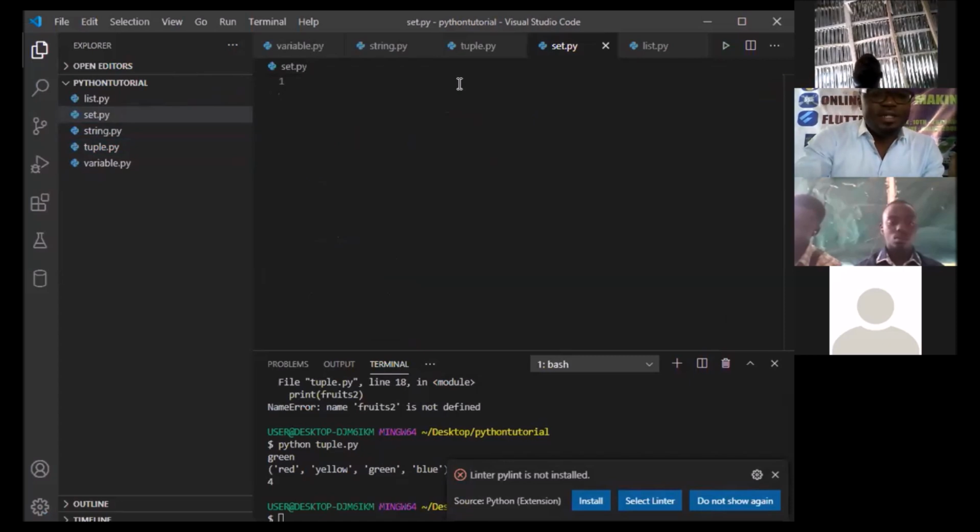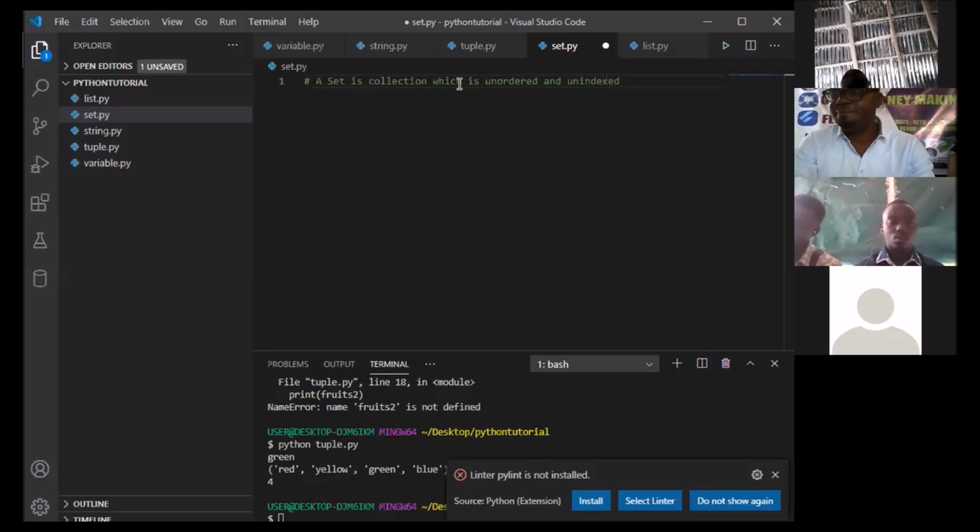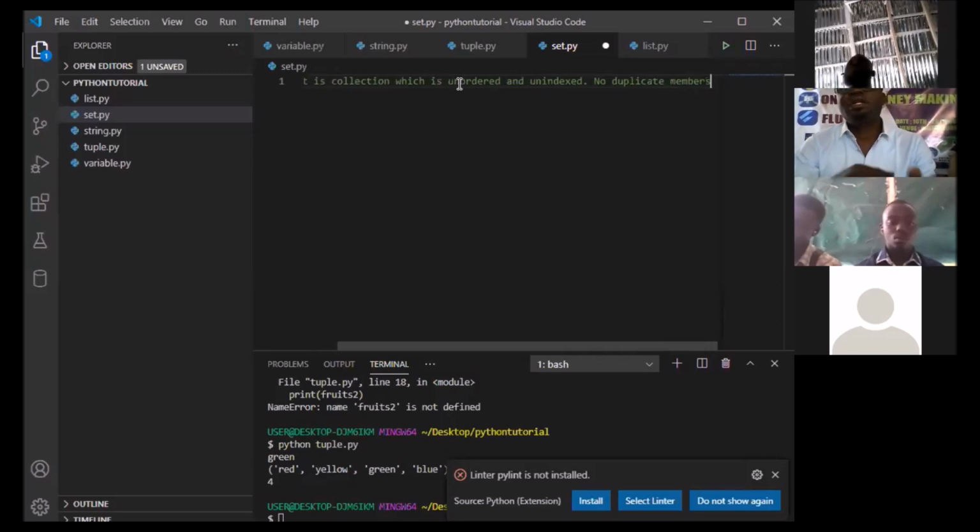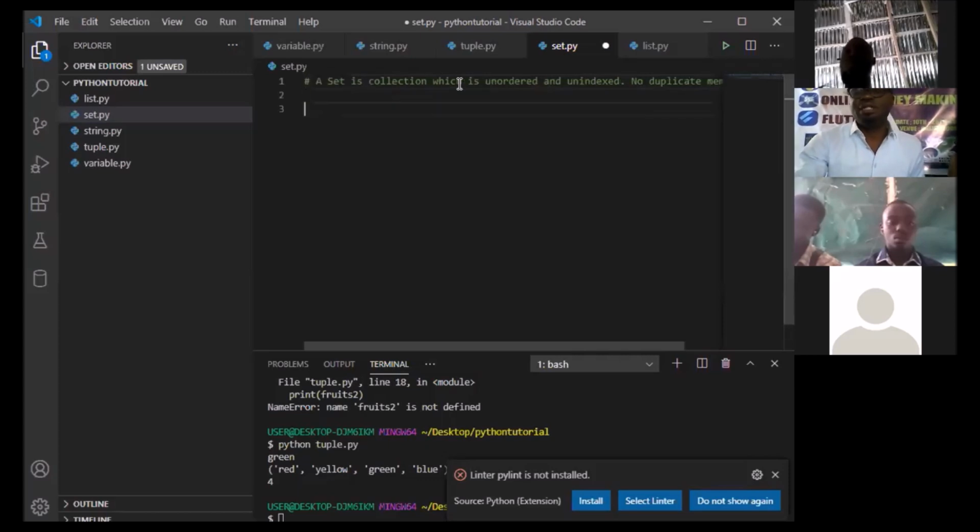So how do we define a set? Everybody, help me define a set. A set is a collection which is unordered and unindexed, isn't it? Another thing we say about a set is that it has no duplicate members. Cannot duplicate. You cannot have two yellows at the same time in a set. Is that clear?